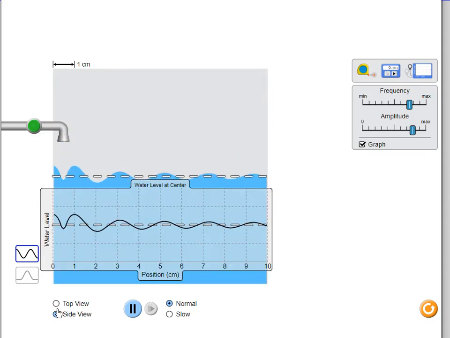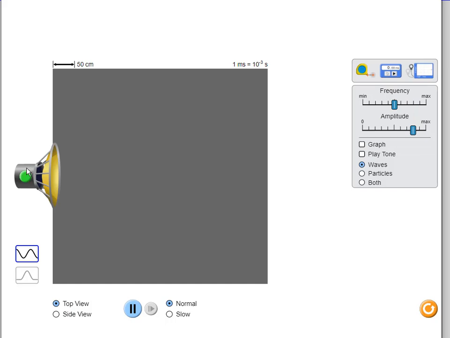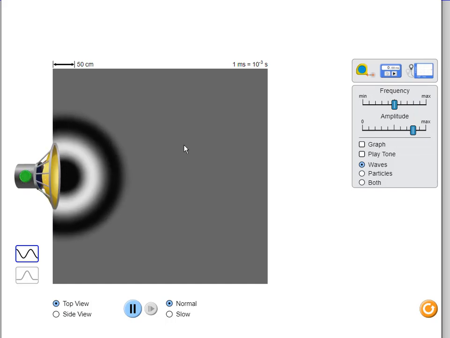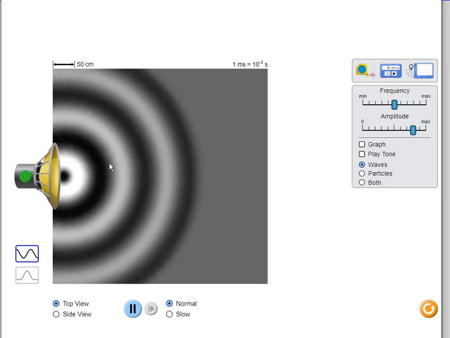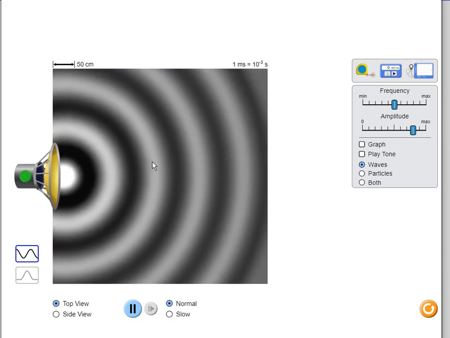You can look at side view, so you can see the water dropping up and down. So these are kind of fun little ways to explore waves without having to fill your kitchen sink. Okay, and they have other ones. We have something like sound. So when we run sound here, sound comes out in waves. Now remember, these are rarefactions and compressions.